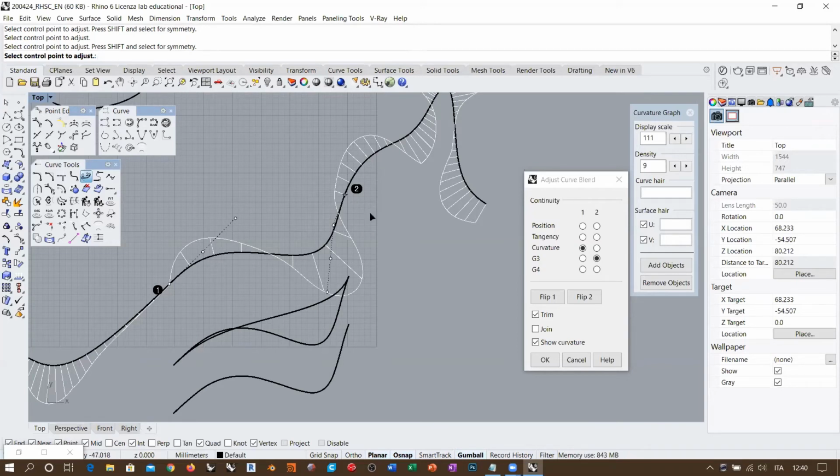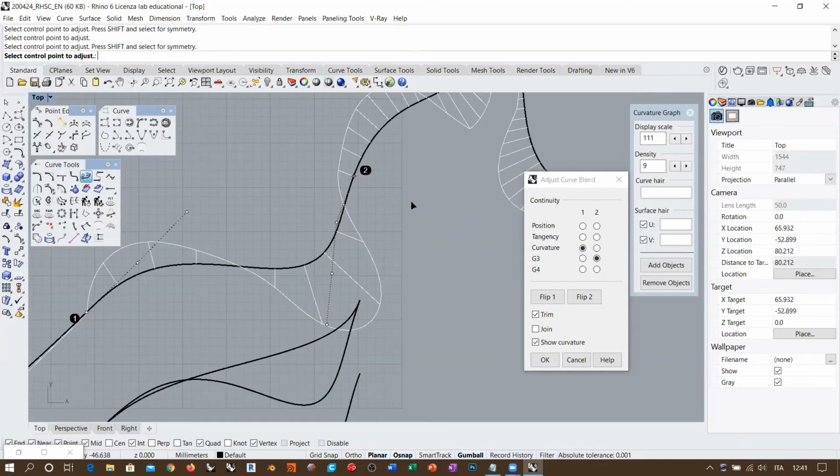This, if I am not wrong, is called with a funny word in English. It is called the jerk. Okay, so the jerk in this case is not a bad word. It's just the way that the third derivative is called. So G3 continuity is jerk continuity. Sorry, but that's the way it's called.